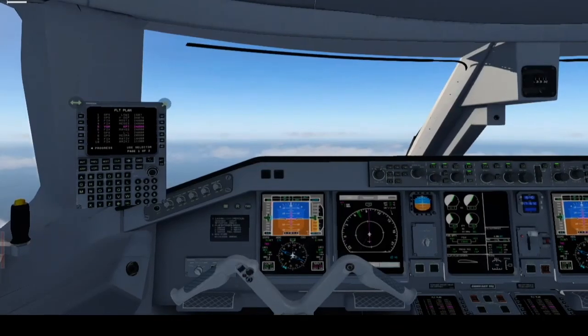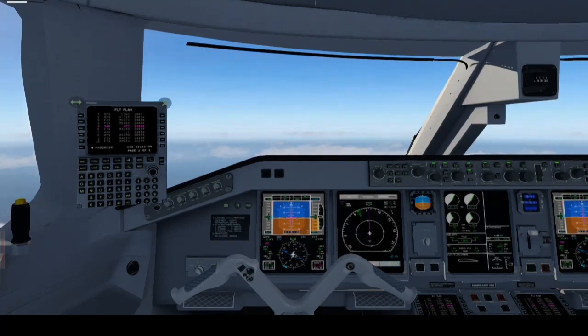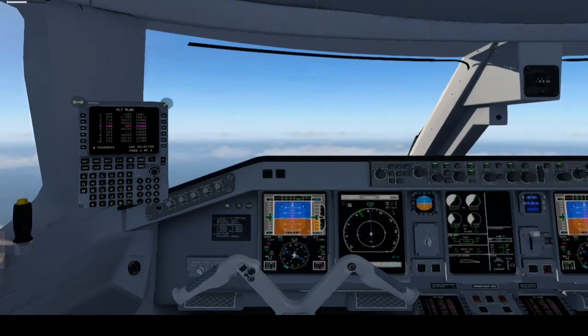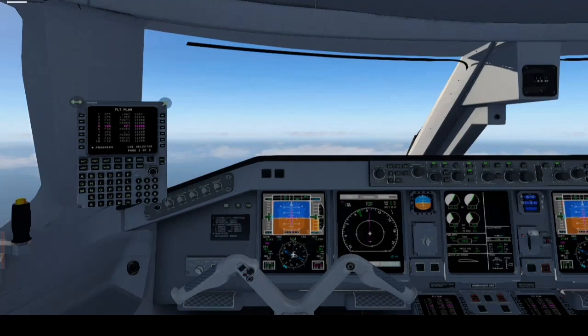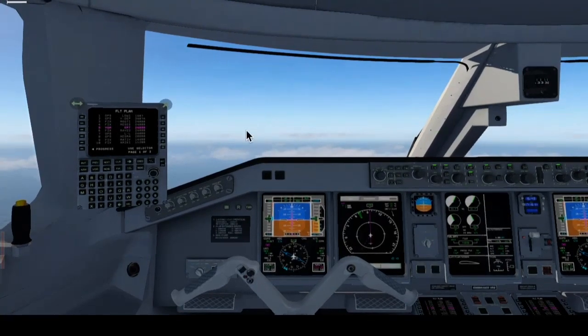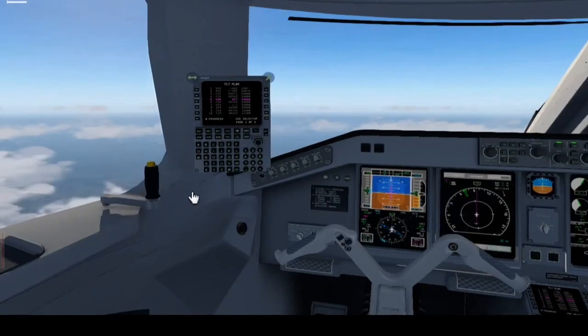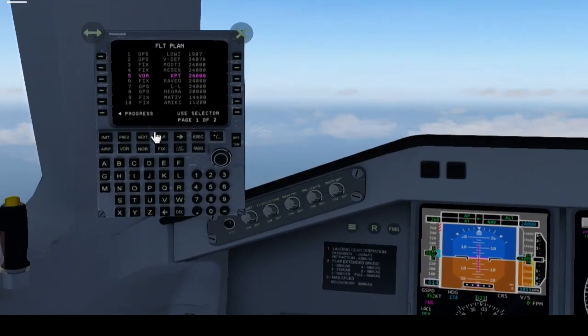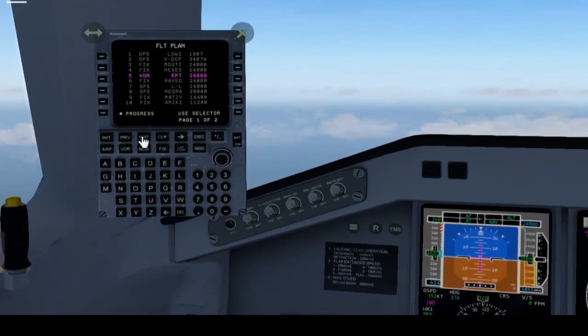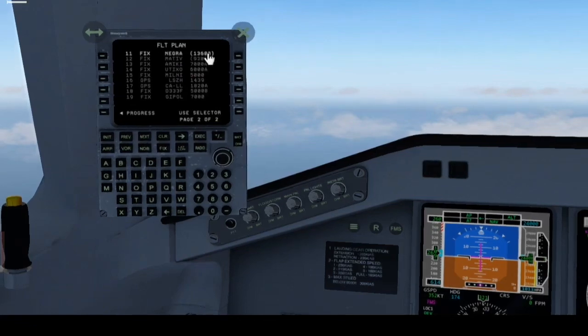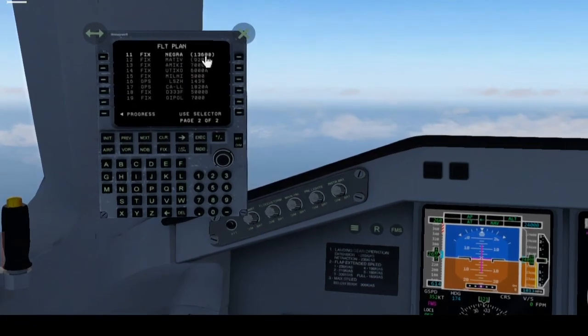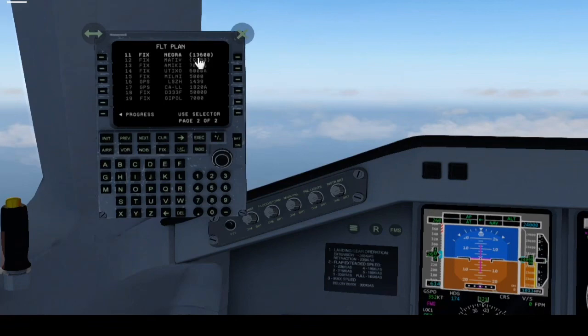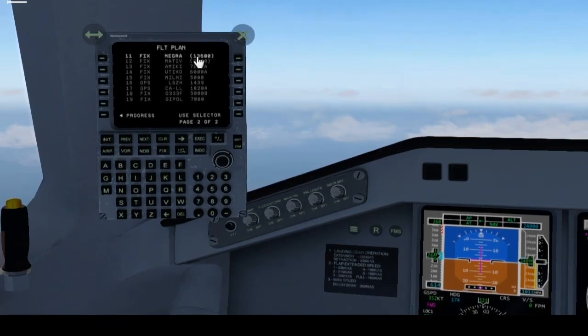Okay, we are at cruising altitude, so right now I'm just going to look and see what my top of descent distance is going to be. So I come over here, look at the flight plan. I'm looking at this fix right here. This is a hard 13600, so I'm going to set up for 13600.